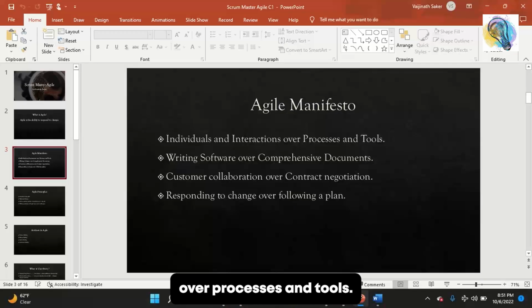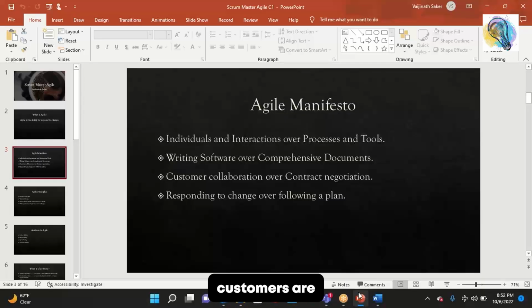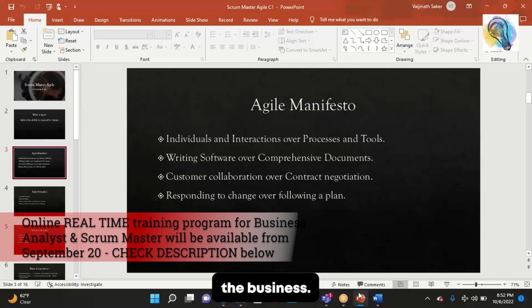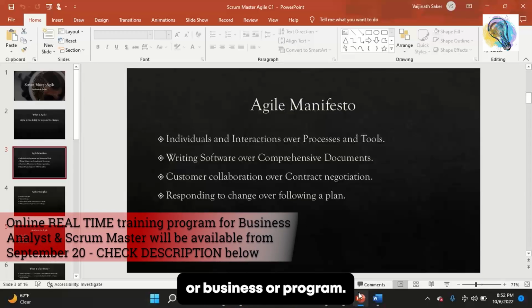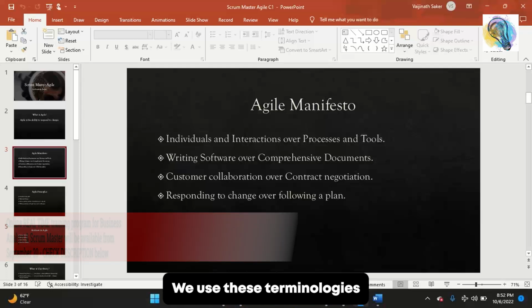It takes precedence over processes and tools. Are the customer and stakeholders the same person or different? Customers are also stakeholders. Anybody who has a vested interest in the project is a stakeholder. Right now I'm working for the State of Illinois. Even I am a stakeholder. The customers are also stakeholders. I have an IT team to whom I report. They are also stakeholders. The end users are also stakeholders. Stakeholder is a very broad term to use. Customers are the end client, the business. So we call them customers or business or program. We use these terminologies to refer to the business.